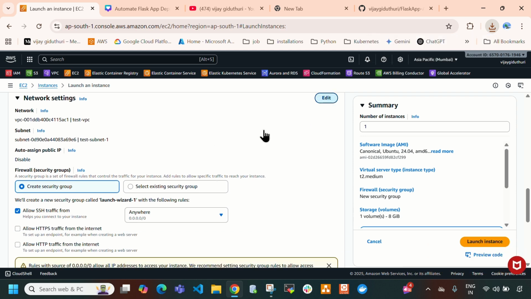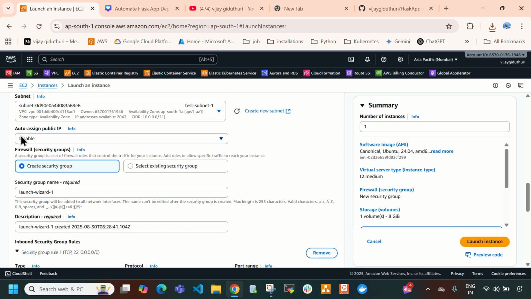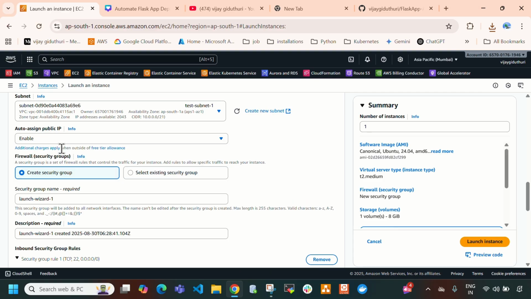Now under network settings, I'm going to select this test VPC, and here I'm going to select this test subnet and auto-assign public IP address. You need to keep this enabled, guys, because in order to provide a public IP to your EC2 instance, you need to enable this. In security groups, I'm going to create a new security group, GitHub Actions SG, GitHub Actions security group. Let me copy this, remove this description, and paste it.